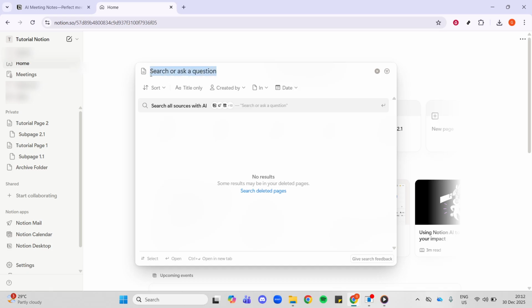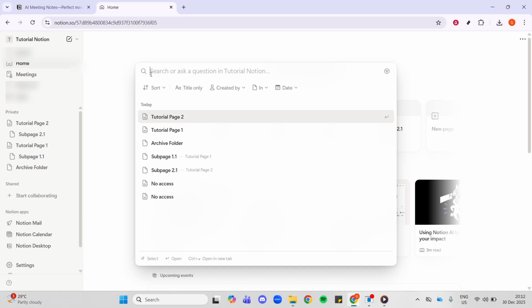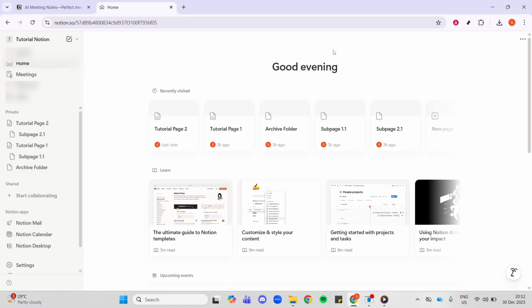back into ongoing work. Now, when you only need to find something on the page you're currently viewing, use a different shortcut. Press Ctrl plus F. On a Mac, that's Command plus F. A small search box appears and Notion highlights every match within the page. Press Enter to jump to the next match and Shift plus Enter to go back.